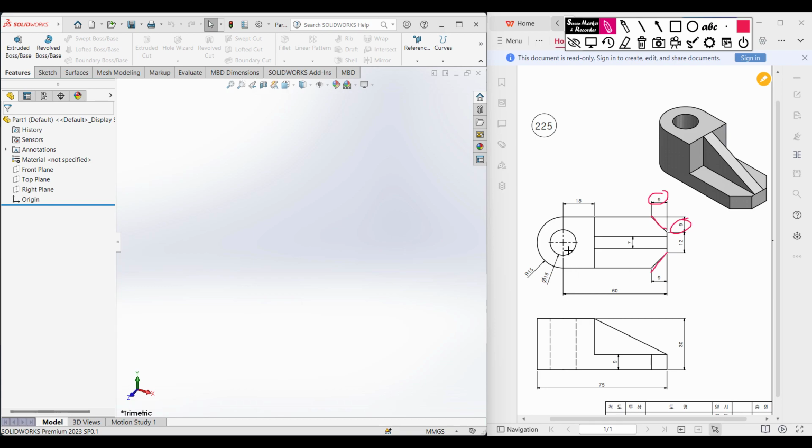And then lastly we can see we have an extrude cut circle. This extrude cut circle has a diameter of 15 unit. So let's go back to our SolidWorks.